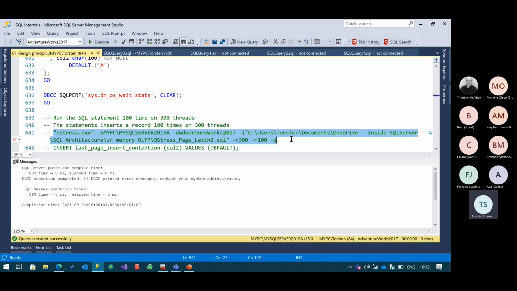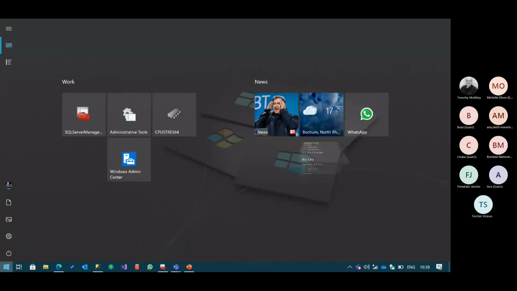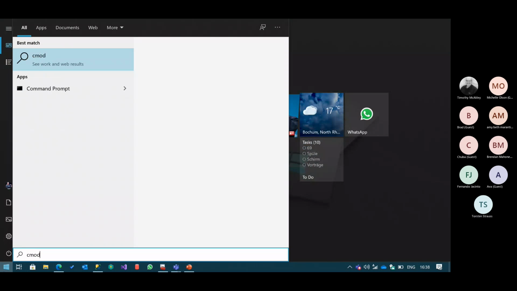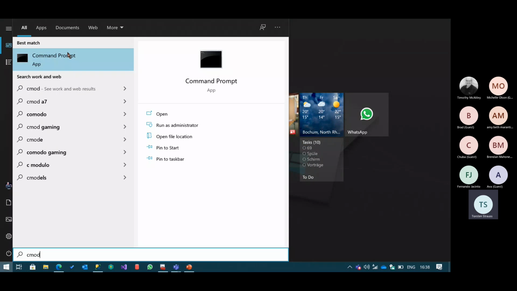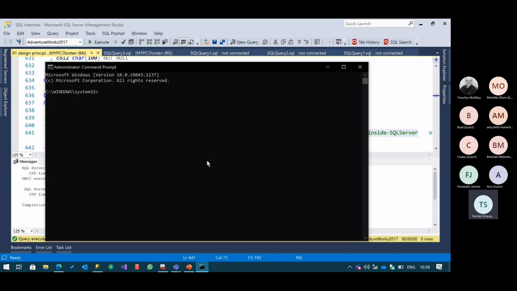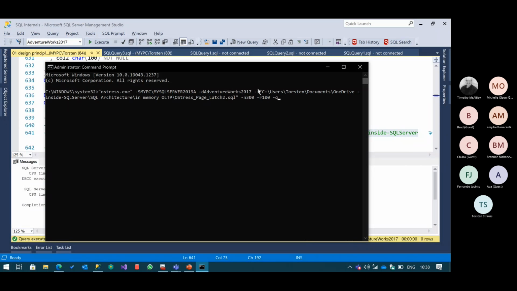So OStress is a tool which comes for free. Okay, CMD. I guess I need to run it as an administrator. At least that is always a good idea. And OStress can simulate a workload. So you can see how it works. You need to connect to your server.